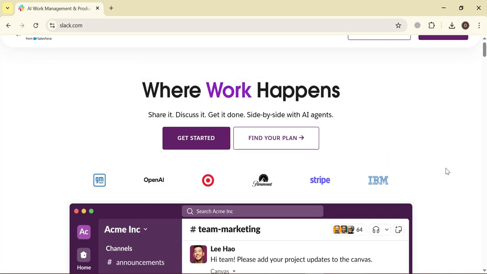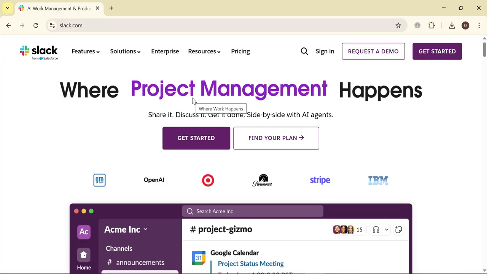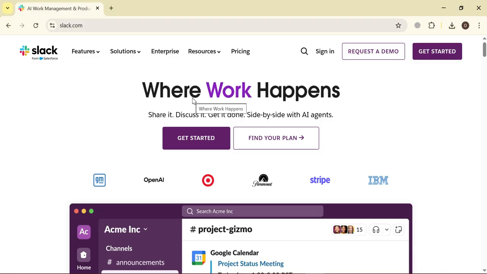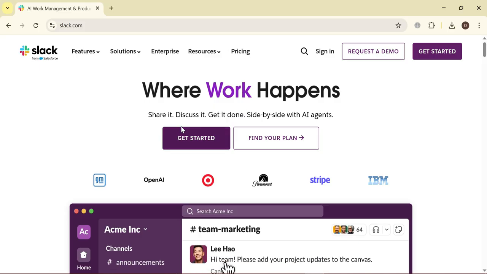Right now, we are at the website of slack.com. We have also provided our link in the description. You just need to click on that link and you will reach this website. So first of all, I'll show you how you can create an account. Let's click on get started.